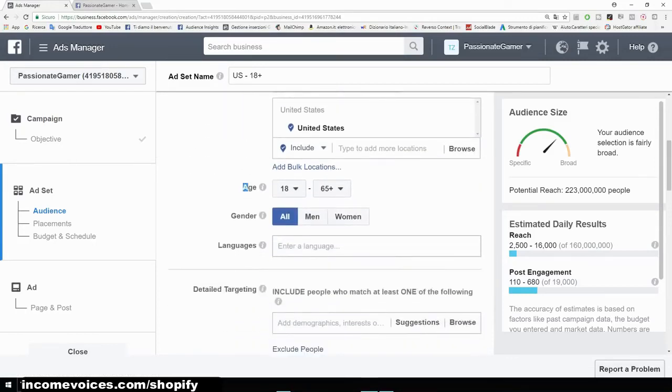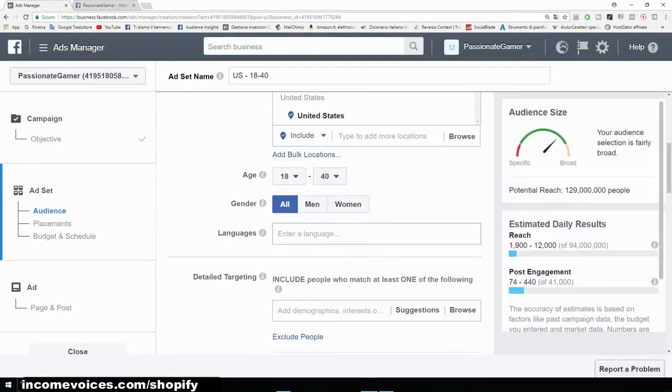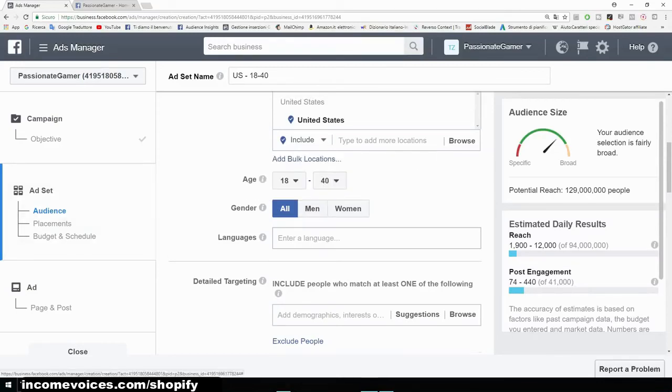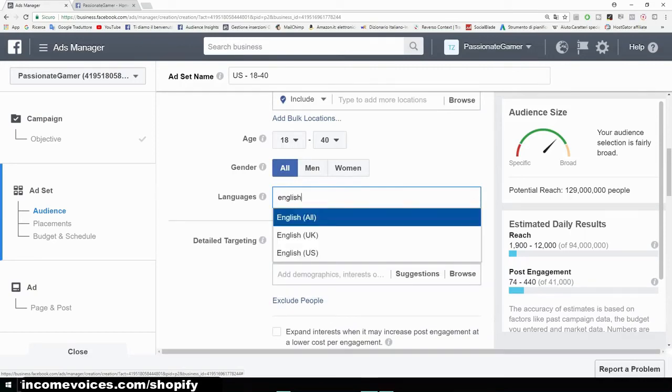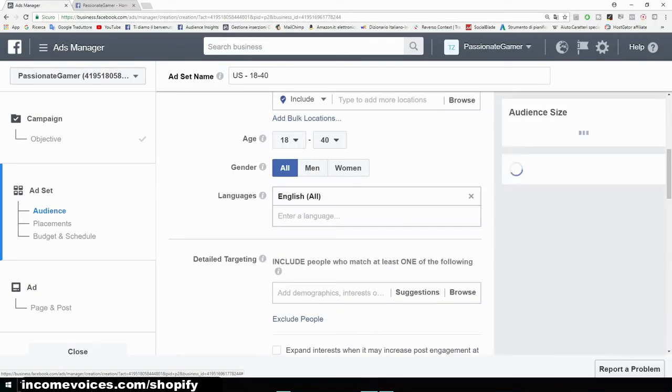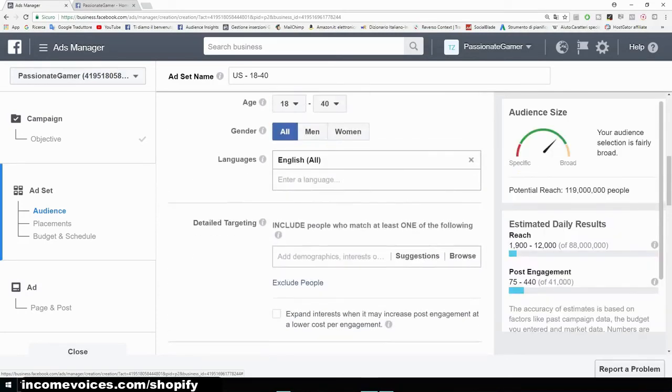Then I usually do not change the age because I don't want to guess, but in my case it's a gaming product, so I would maybe 35 or 40, 18, 40, that's perfect. And it's mostly men, but I don't want to take a guess. So I'm gonna leave all for the gender. In the languages, I want to make sure they speak English, because my ad is in English, simply. And if they don't speak English, they would not be interested in my ad.